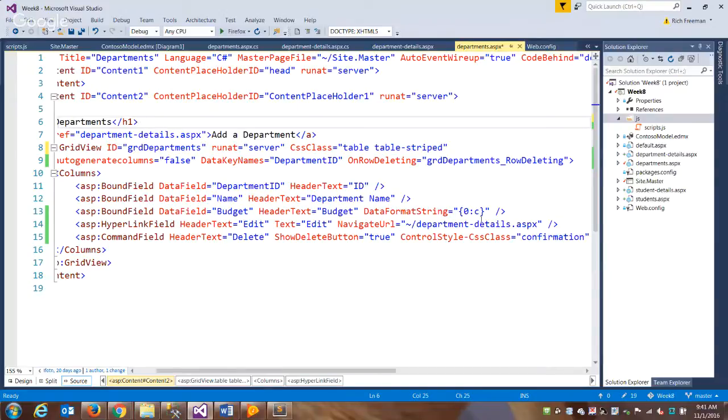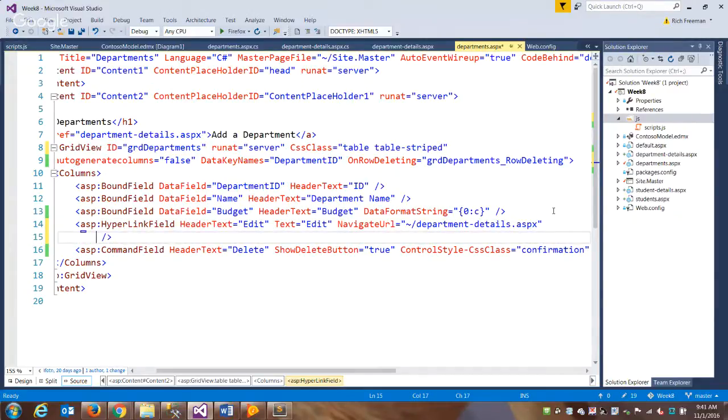Okay, so now we're linking to the right page, but we have to pass in the ID. So I'm just going to go down to the next line. I'm still inside my hyperlink column. So we need to set up, when I hit the space bar, I get this little pop-up. We need to set up two other properties which have really long, goofy, complicated names. The first one is the data navigate URL fields. What this means is what fields are we attaching on the link as parameters. So I'm going to pick that.